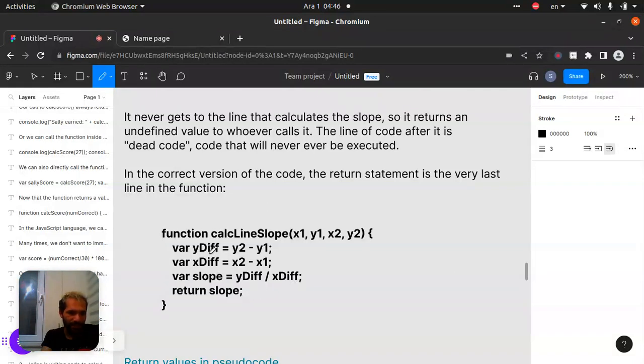In this case, we have ydiff, which we calculated, this is our formula, and xdiff, this is our formula. After that, we're using the var slope to calculate exactly the result with ydiff divided by xdiff, and we're returning slope, not xdiff or ydiff or something else. We can also do return ydiff divided by xdiff, it works too, but if you put only a variable it will be nicer.